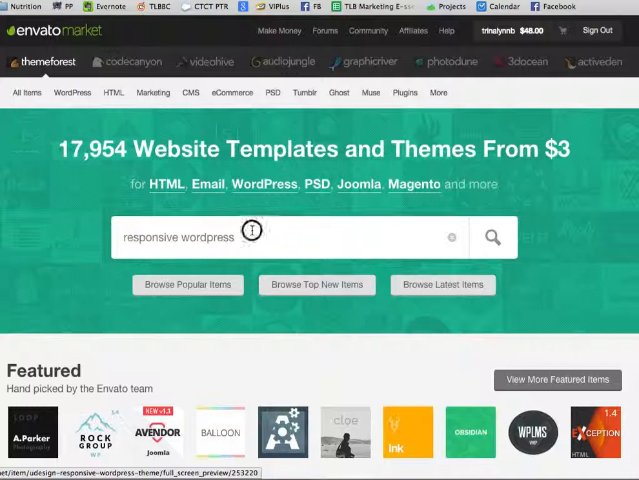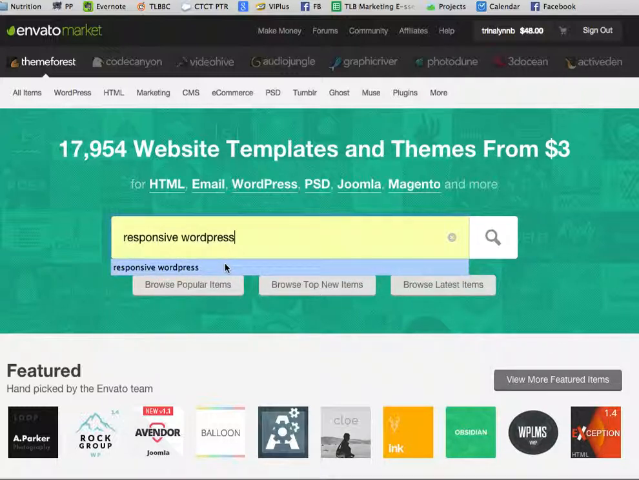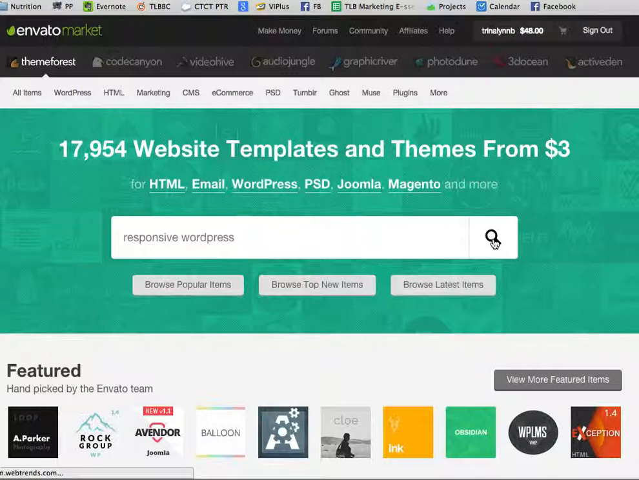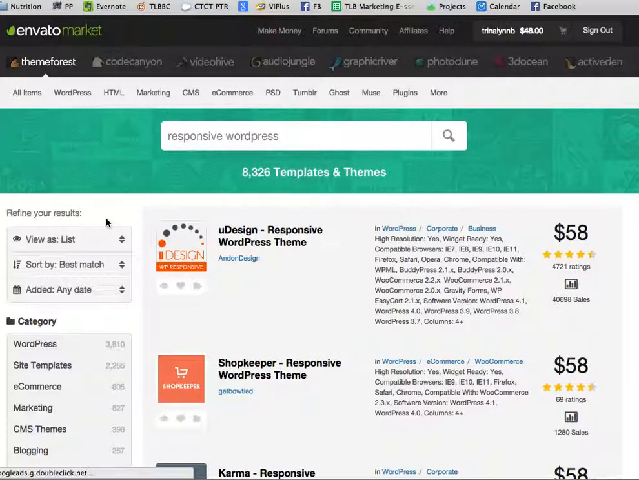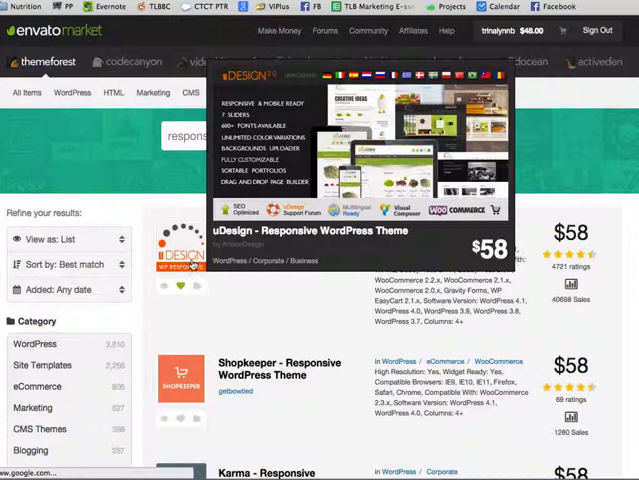So here I'm just going to search for a responsive WordPress site. And my apologies for slow internet right at the moment. Okay, now to have just a really quick look to determine if I even want to go further and look more, what I can do is hover over and I will see some images there, and that will sometimes tell you yay or nay, I kind of want to look more at this theme.